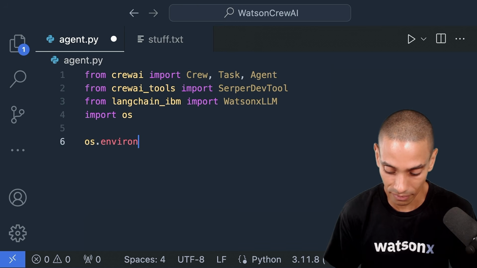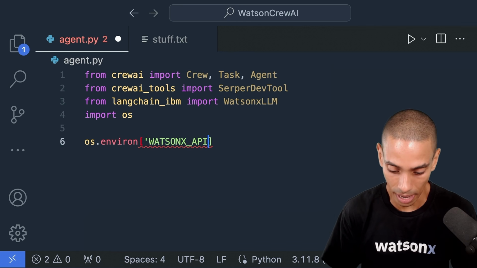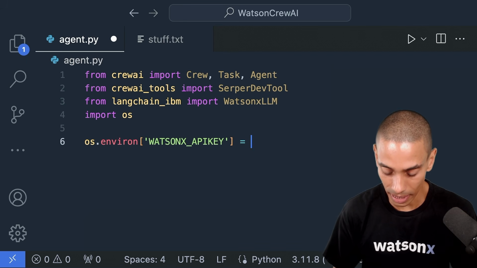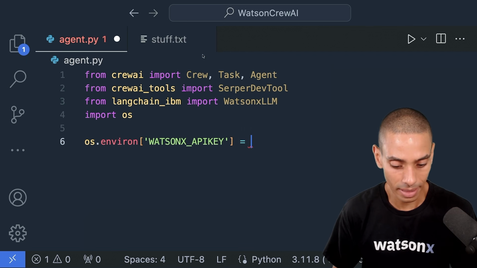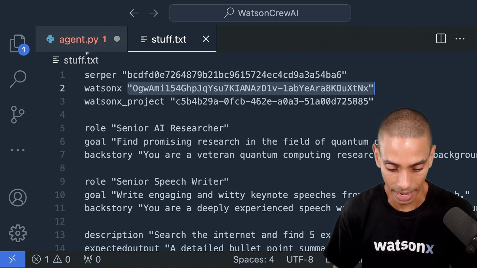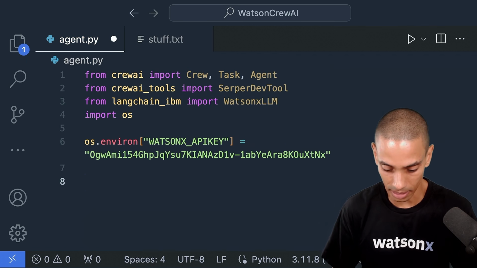So we're going to say os.environ, and then we want to go and set our WATSONX_API_KEY value. And we're going to set that to one that I got a little earlier. So I'm going to grab that API key from over there. Okay, and let's zoom out a little bit.